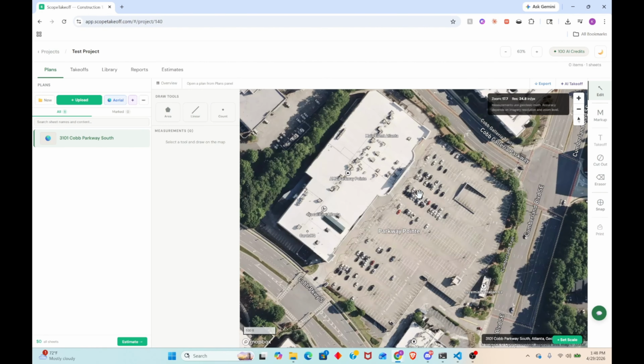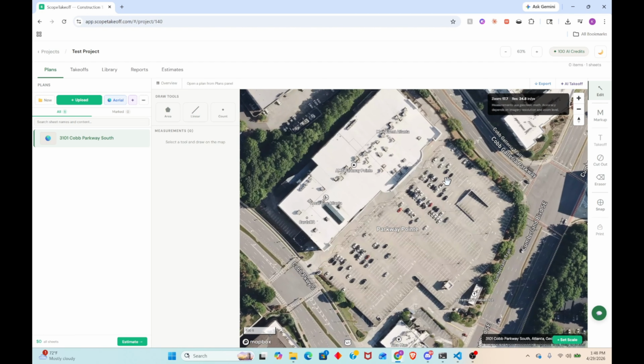It's not 100% accurate. Obviously, no way is going to be 100% accurate besides going out there and measuring in person, or with an actual set of plans. But this is a really good way to get close without having to actually go out there. I'm not going to use that right now.